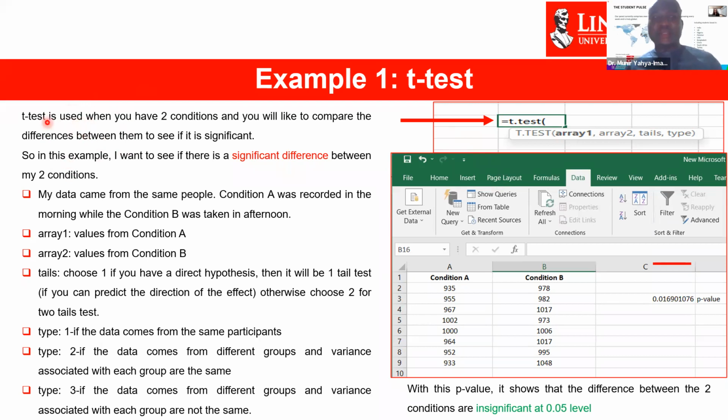If you look at my explanation here, I said a t-test is used when you have two conditions and you would like to compare the differences between them to see if it is significant. So in this example, I want to see if there's a significant difference between my two conditions. What are my two conditions? This is my condition A, this is my condition B. This record was collected from the same people, meaning the record you're seeing here is from the same population. If you are drawing your conditions from the same population, then you use a t-test. If you are drawing from different populations, I'm going to tell you what to use. You can also use a t-test, but the parameters are what you have to select carefully. I'm going to explain that in a short while.